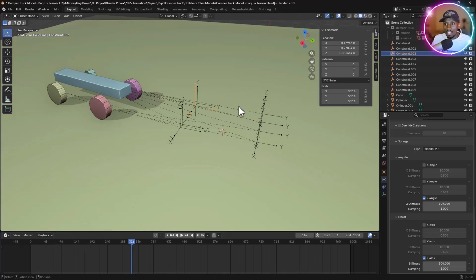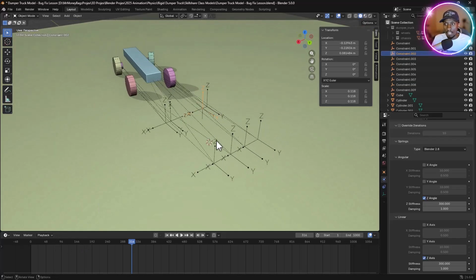Now these constraints are a little bit confusing. In the next lesson, let's start labeling them and organizing our collision shapes, because this should be a reusable rigging system. So I'll see you shortly.